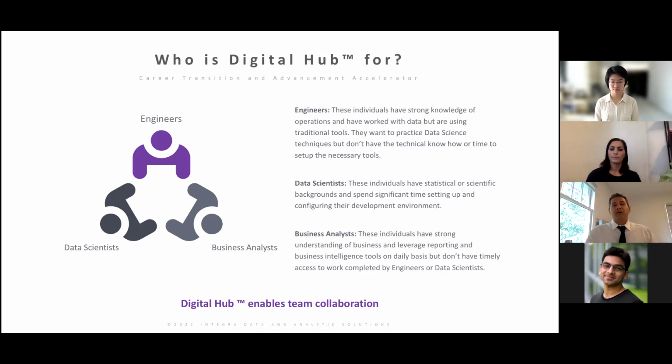So we built Digital Hub for these three personas, and the idea is that we bring them together and make them work around the same problem a lot more effectively. Next slide.